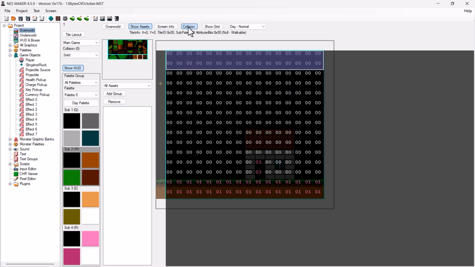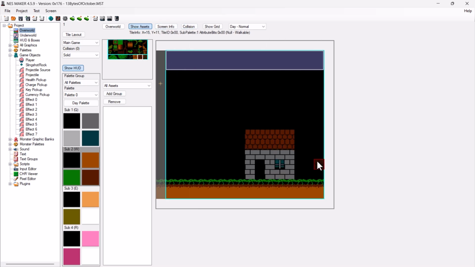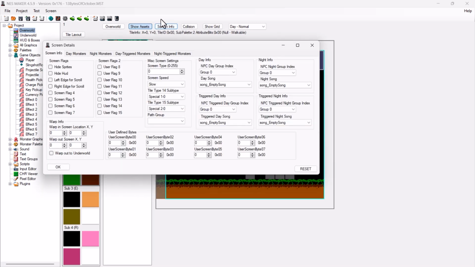So we're going to talk about what a warp tile is actually doing. There are two things that we need to consider. If I warp out of this screen, what screen do I go to? And if I warp into this screen, where do I show up? The first one is warping out. If I hit screen info, I have warp out screen, and it's right here. Forget this one. In fact, we're never actually going to look at this. Don't look at warp in screen location. Don't even look at this.